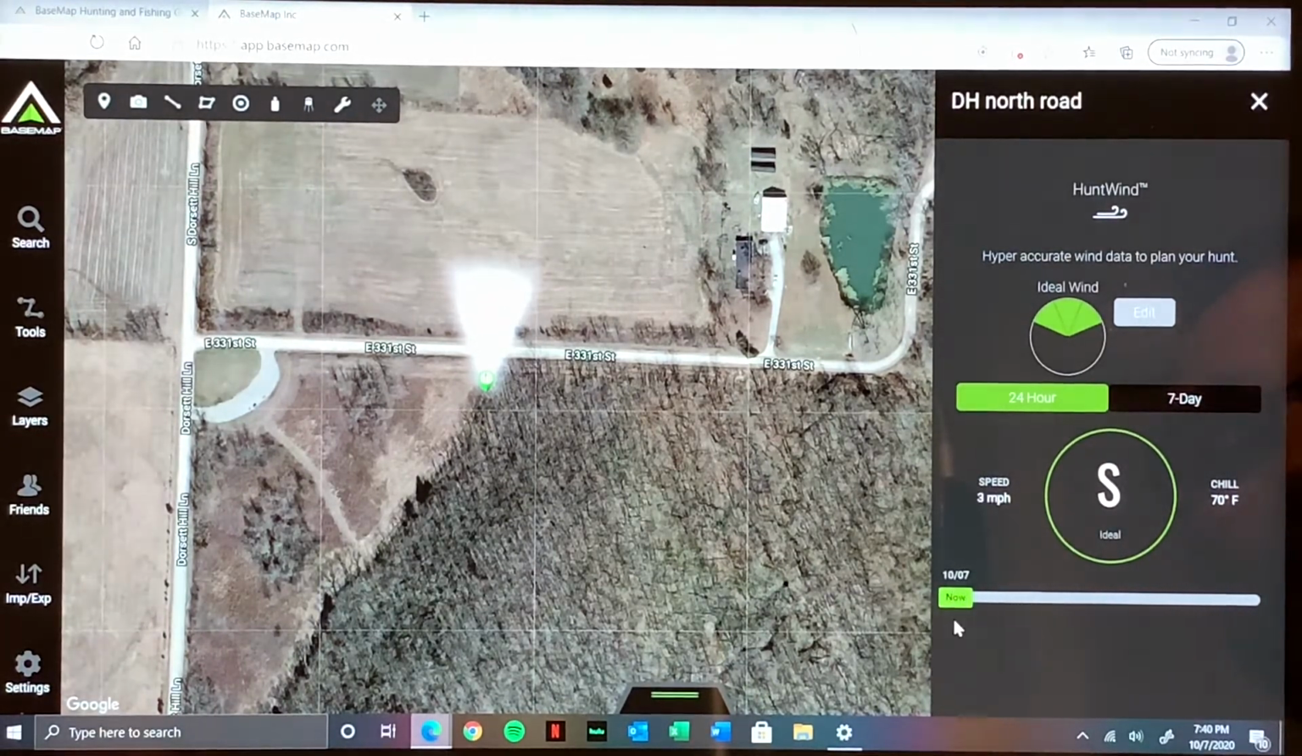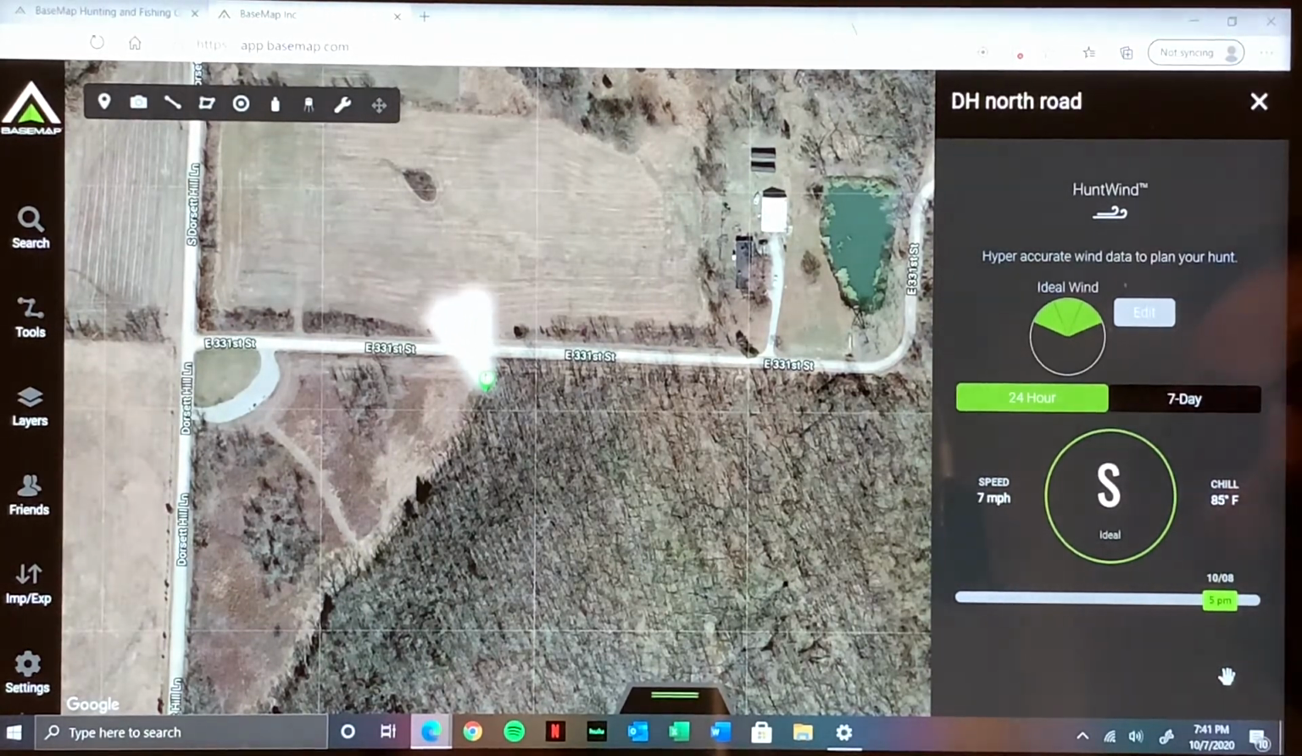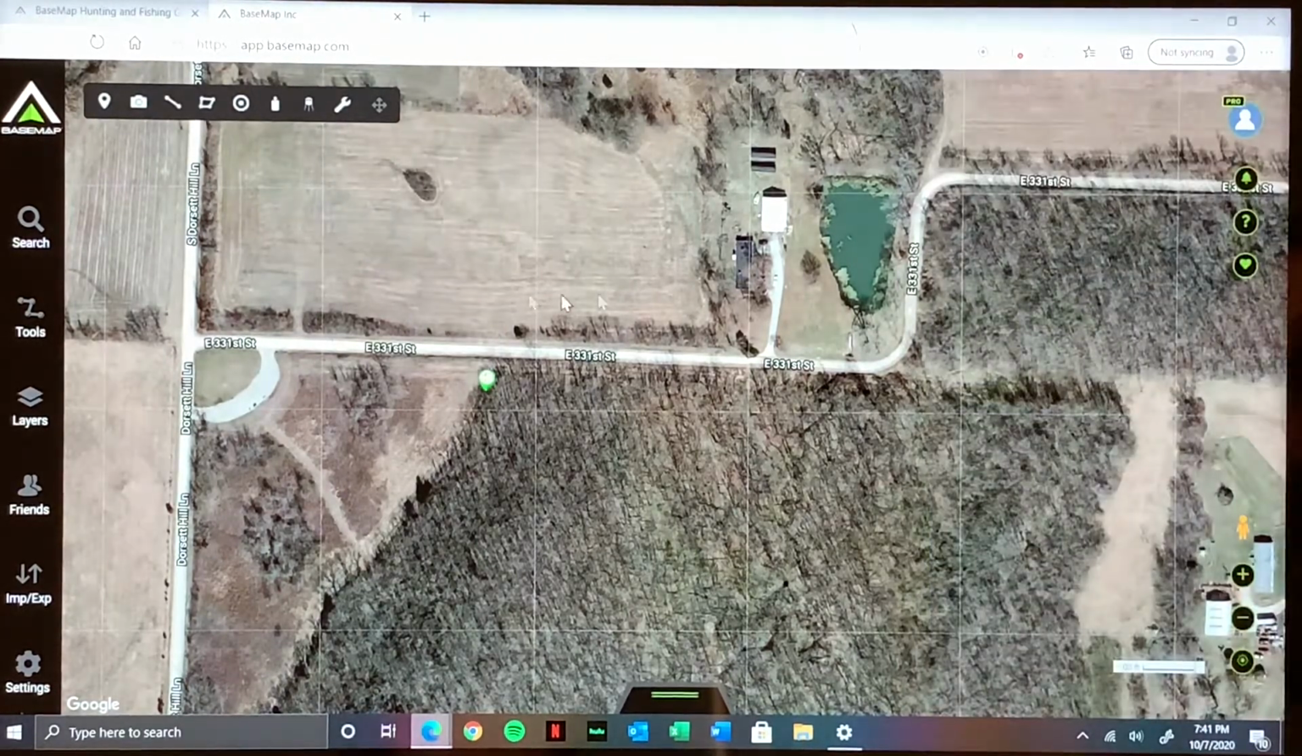So right now that's what the wind's doing, and it'll give you a 24-hour forecast. You can just slide this over, and let's say we're going to try to hunt this in the morning. So in the morning at 6 a.m. the wind's going to be coming out of the east, and it says it's kind of risky. Wouldn't be that bad of a time. And then you can run that thing all the way out to maybe tomorrow night, and so you're like, yep, that'd be an ideal time too. It's supposed to be blowing back out of the south tomorrow. So there's another little tool that they've got that's pretty cool that they just added that I really like.